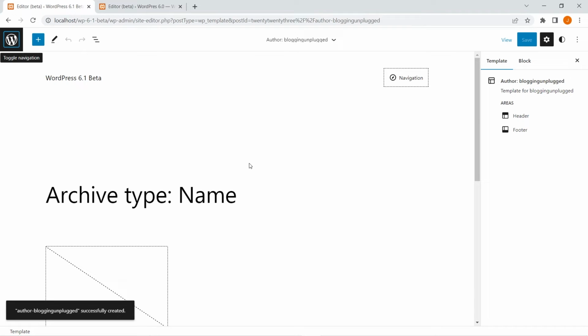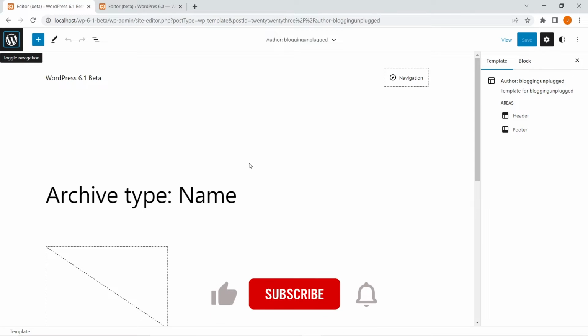The rest of the authors will have either the global template that you have set, or in case you have created specific templates for them as well, then those will be there as well. So this is the first change that you will see in the site editor in WordPress 6.1.